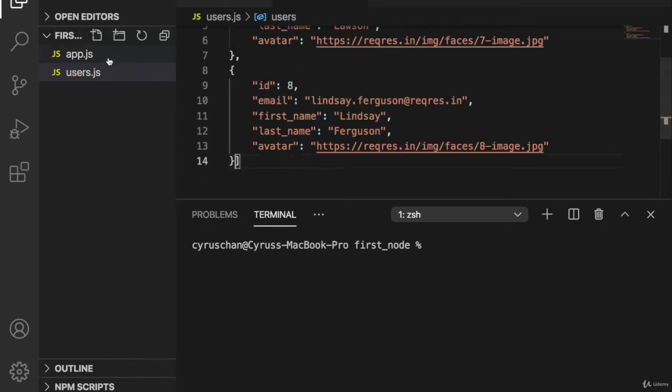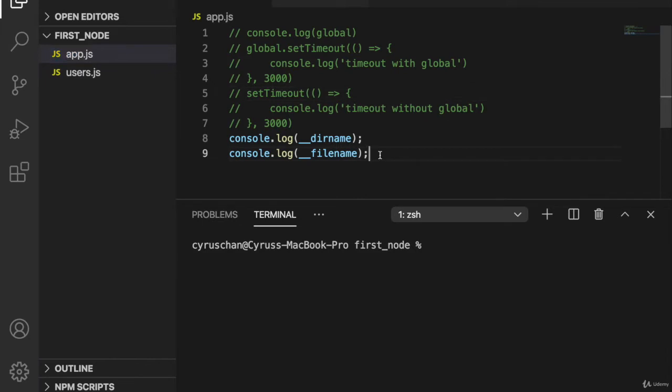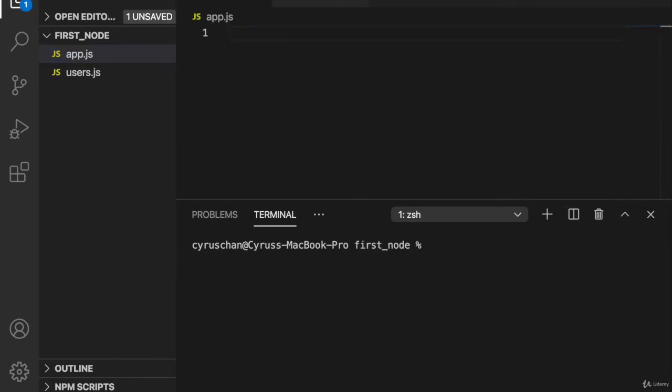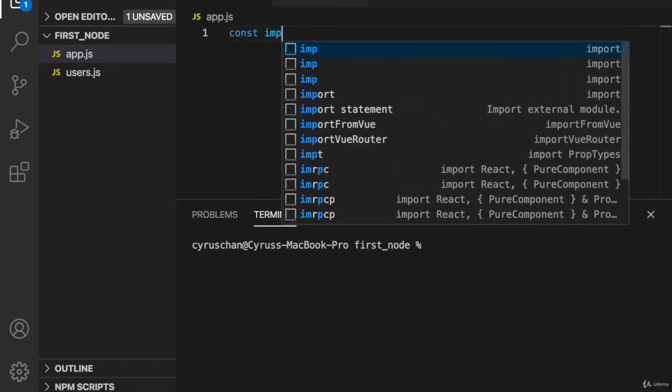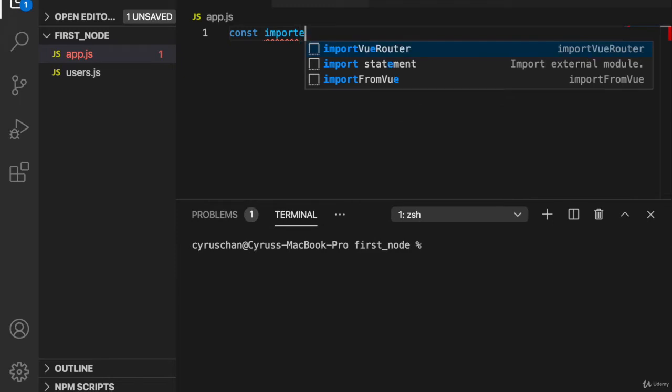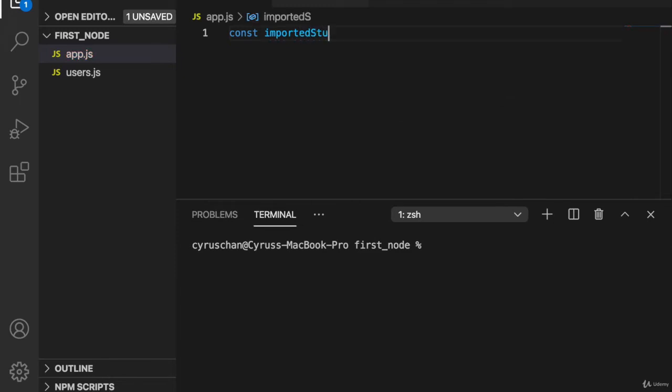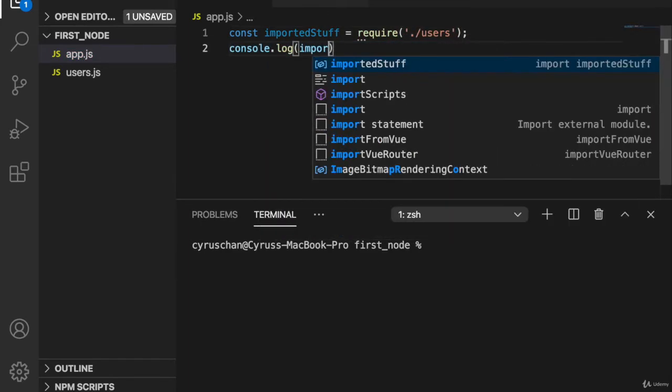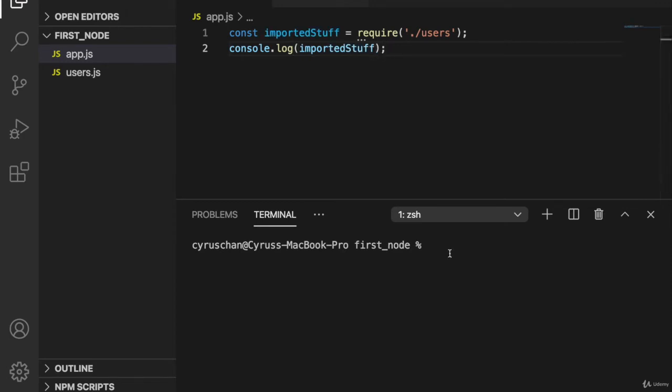And then we go to the app.js and we delete all the previous part. And then we try to import from the users.js. So we create a constant and we name it imported stuff is equal to require users. And then we console.log the imported stuff. Now we go to type node and then app. Now we can see there's an empty object.